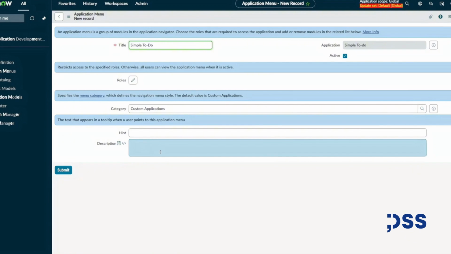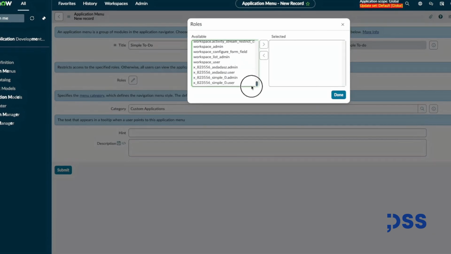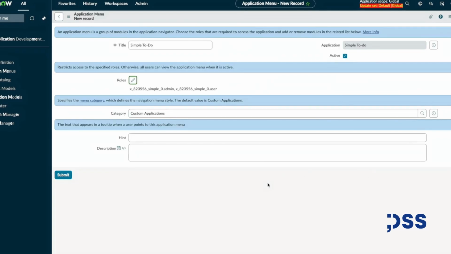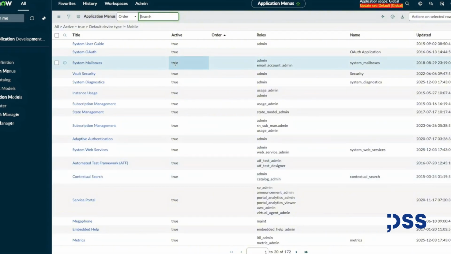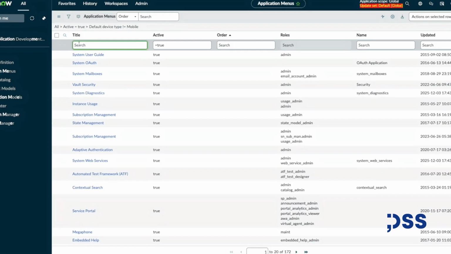We should probably add roles for the users, so that will define which users would be allowed to see this menu and these modules. So we will just add the 2 roles that we created before for our application. And we can create the menu. We need to find it, so we'll just search for the name.